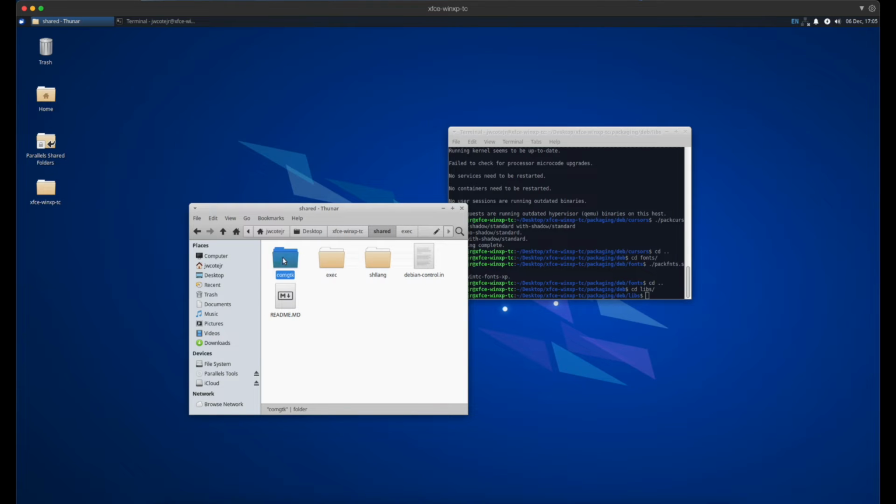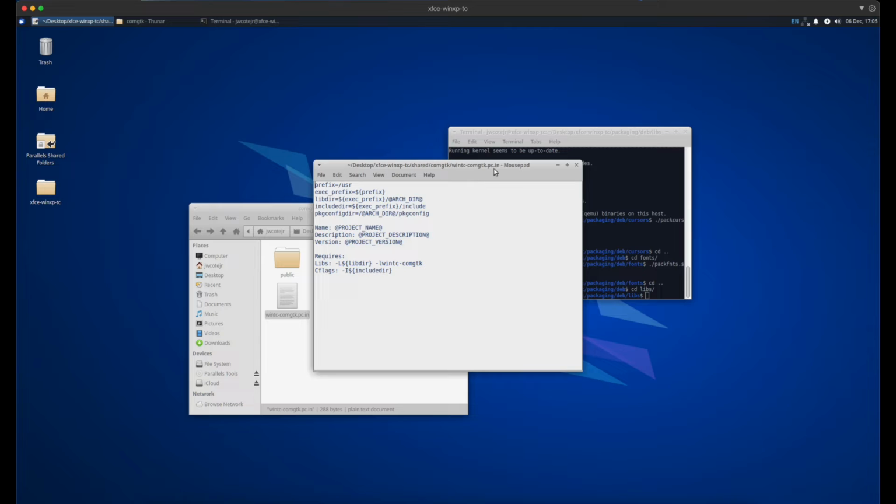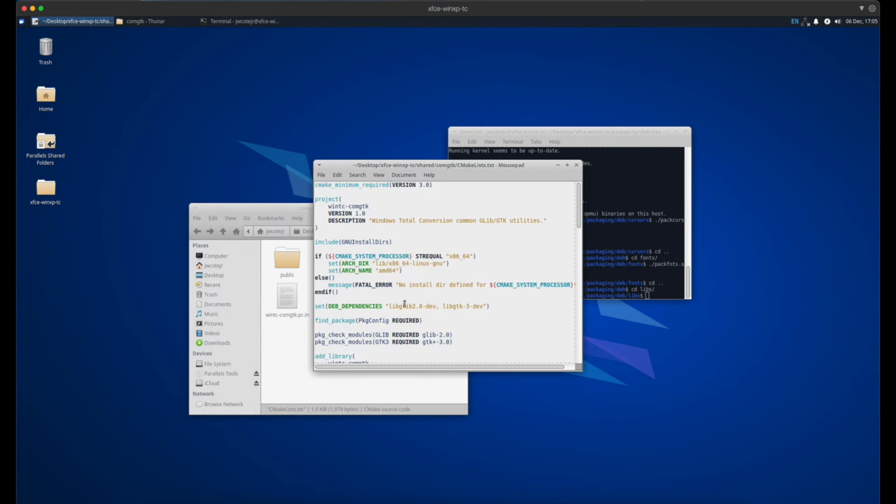And then we're going to go to comgtk. And our comgtk.pc.in also does not hardcode the architecture. So we're just going to go to our CMake lists. And we're going to change this from AMD64 to ARM64, just like before. This will be AARCH64, and then this will also be AARCH64.